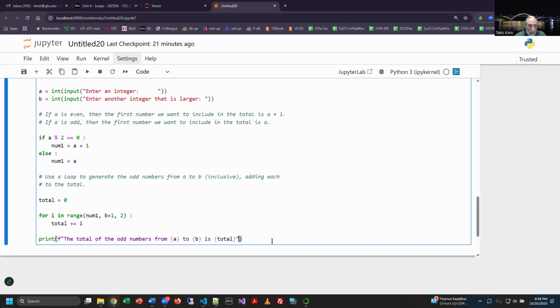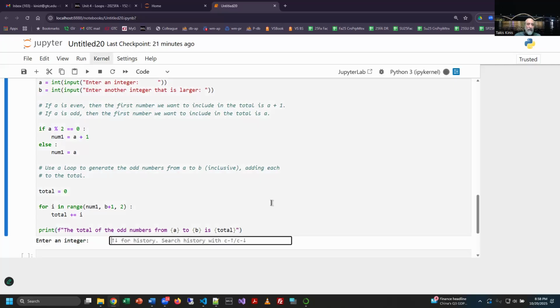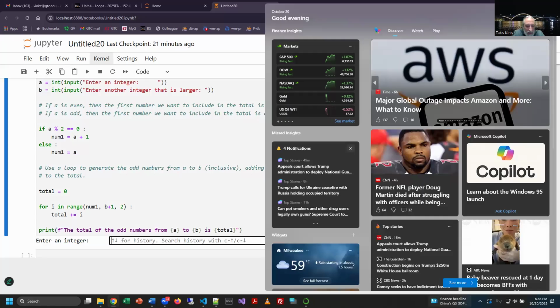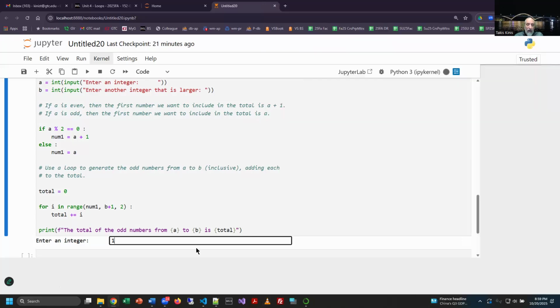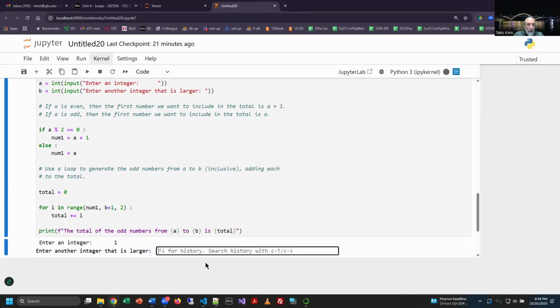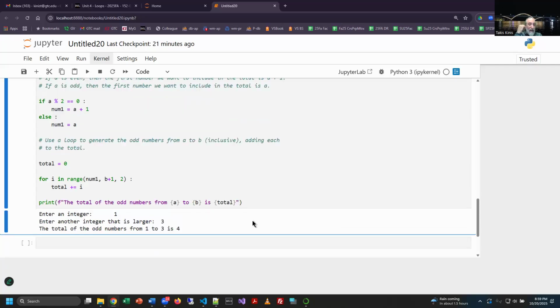All right. Now, in order to really figure this out, what I recommend is that you use numbers that are really easy to calculate. So don't use some ridiculously huge integer. Use some small numbers so you can calculate it in your head. So let's go ahead and run this. And here's the prompt. Enter an integer. I'll put in the number 1. Okay. Starting with an odd number. I'm going to enter another integer that's larger. Let's just put in the number 3. It's a little bit larger, right? So the total of the odd numbers from 1 to 3 is 4. That's correct.